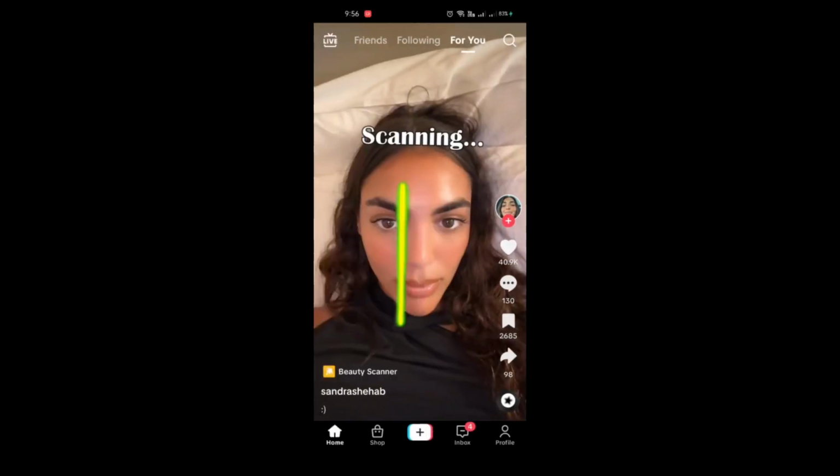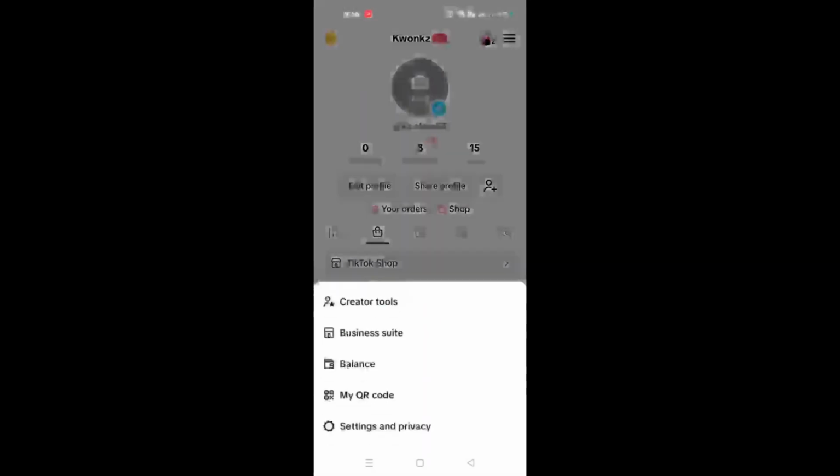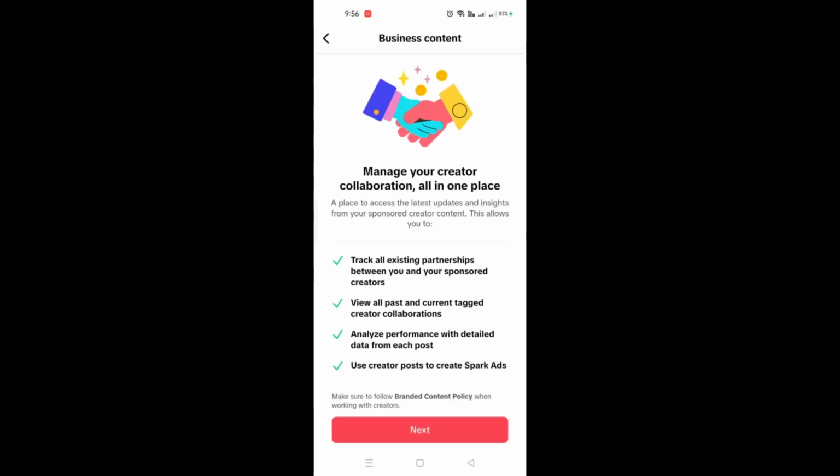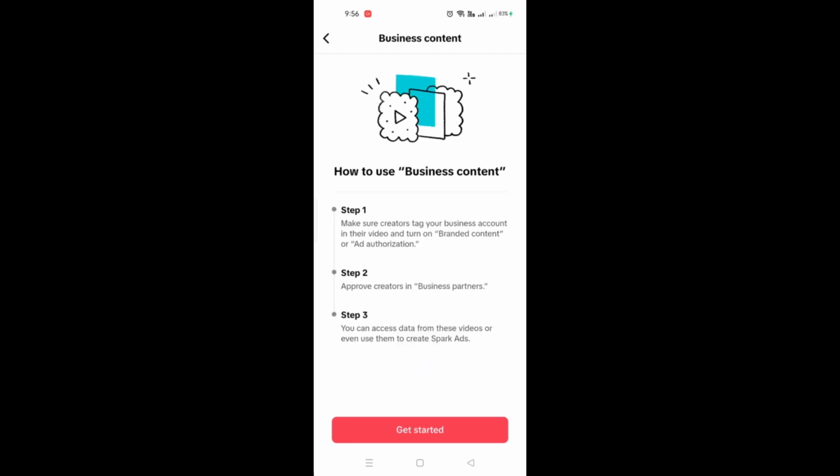Here you'll be able to see, and another option that you can do is to look into your business suite. You can go to the 3 bars menu and go to business suite. This is where you'll be able to analyze your TikTok Shop. And when you go to business content, this would actually allow you to collaborate with other influencers or content creators. And this would also teach you how to use the business content.